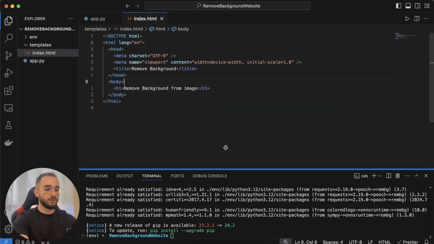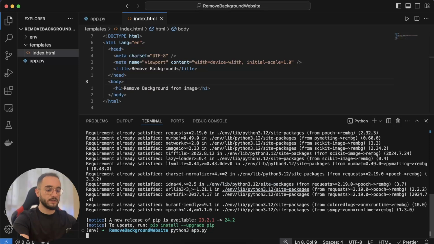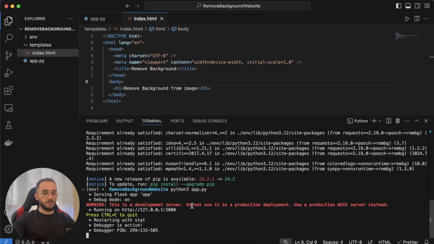So now go to the terminal to run this app. Type python3 app.py and press enter. It will show you this output, serving Flask app. It also shows this warning, that this development server is not for production, which I know, and it shows it's running on HTTP local server port 5000.